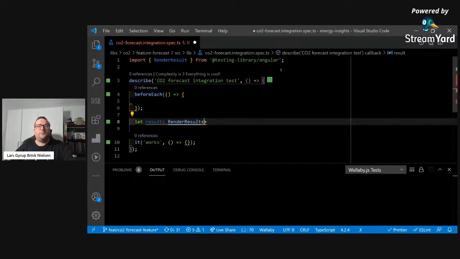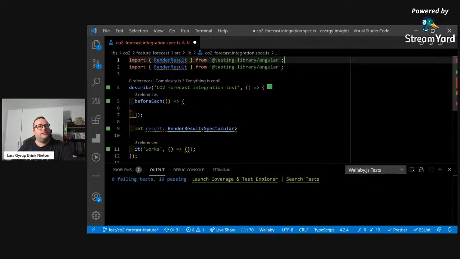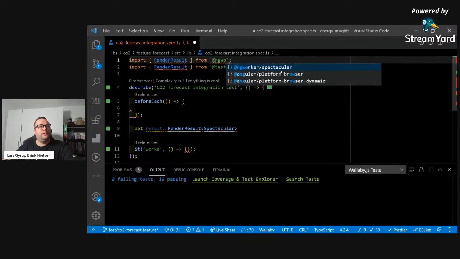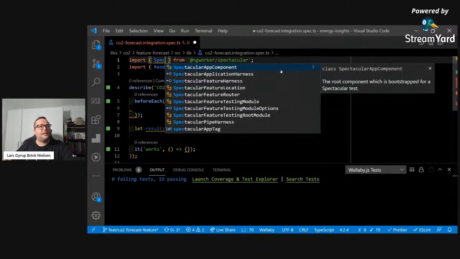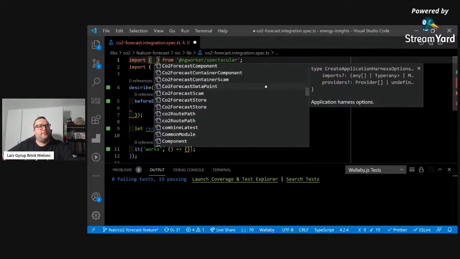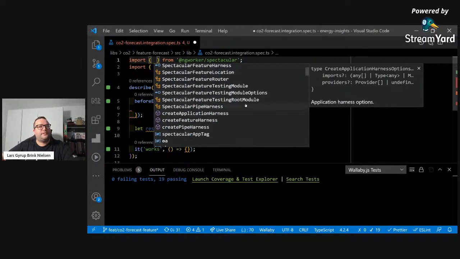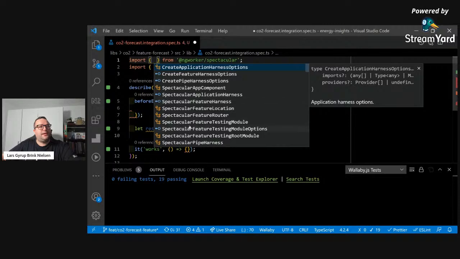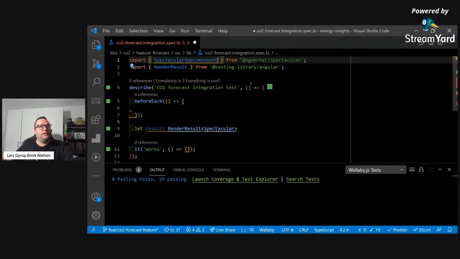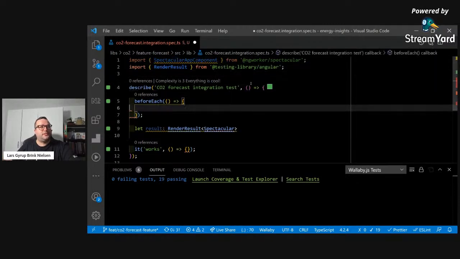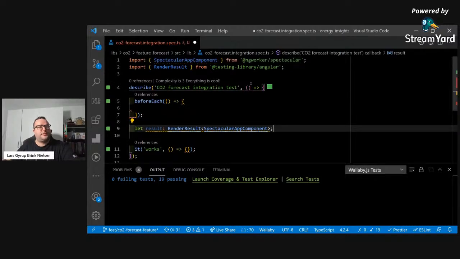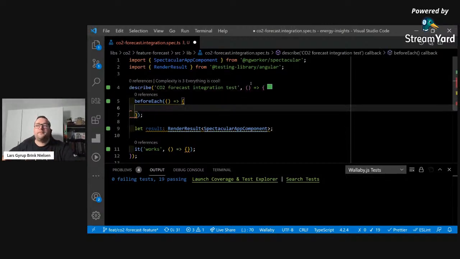RenderResult, and then whatever component it's testing. And in our case, it will be Spectacular. Now we need to import from @ngWorker/spectacular. And then you can see there's a bunch of public things inside Spectacular, but the one we need right now is the SpectacularAppComponent. That is a root component for testing purposes. So that will be similar to a component fixture from TestBed. That will be the root component of the test.